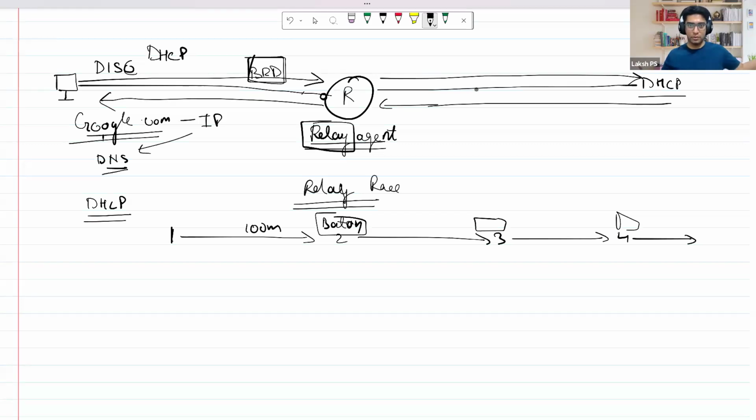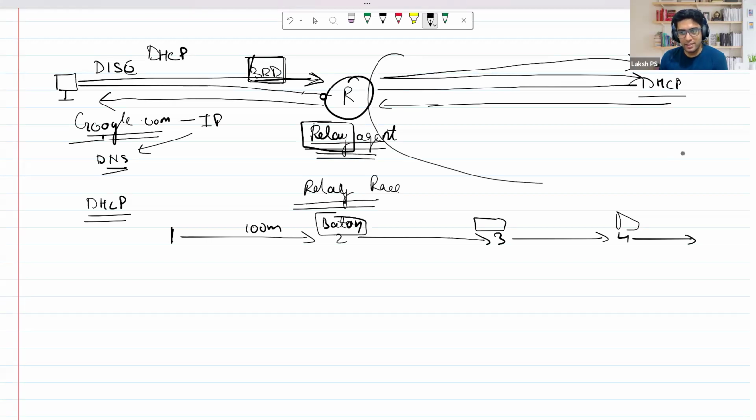We make sure that the DHCP server is not too far off geographically. Even in real life, we want the DHCP server to be as far as just one router, so that I have to configure this relay agent only on one router. So what is going to happen? When this router receives the broadcast, it simply relays or forwards this discover message to the DHCP server on this network.